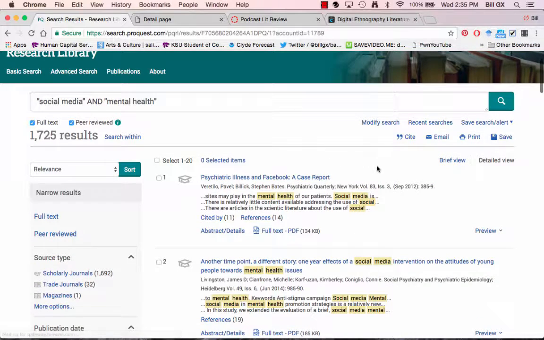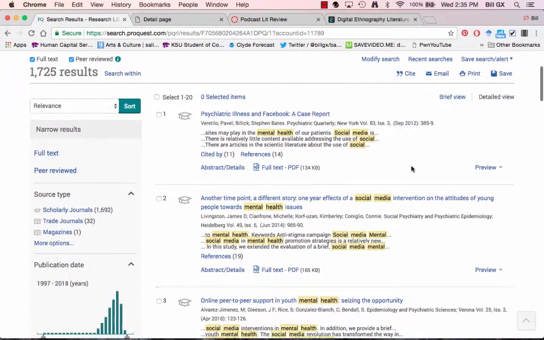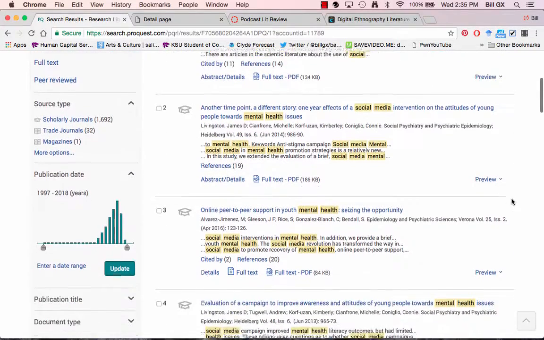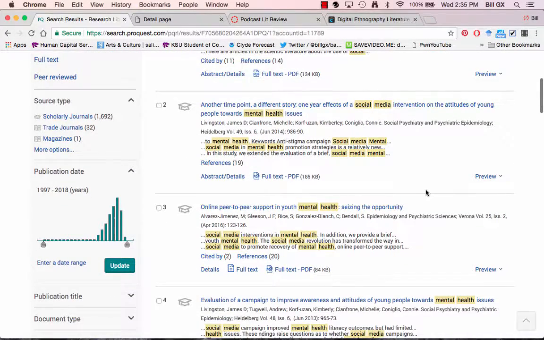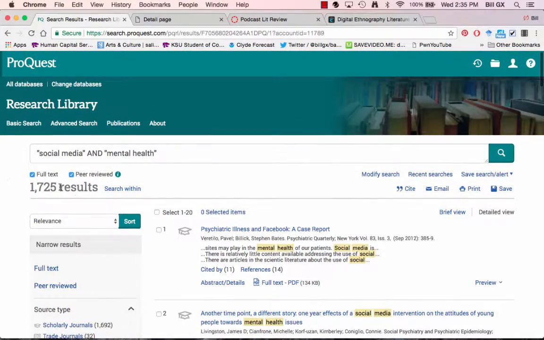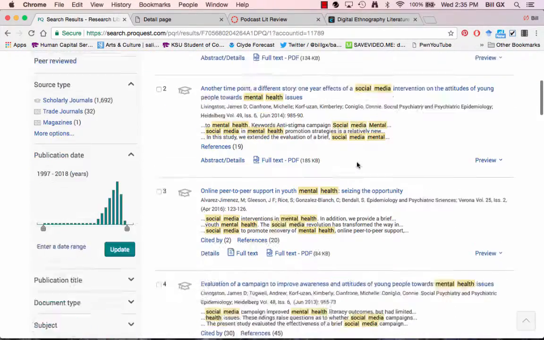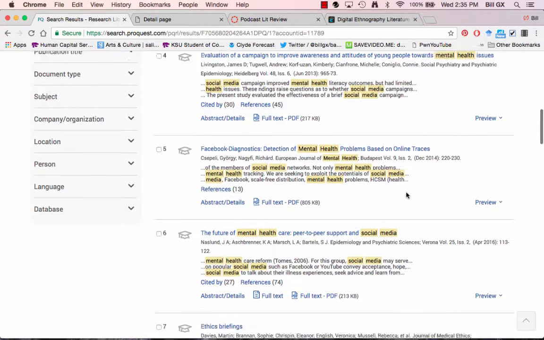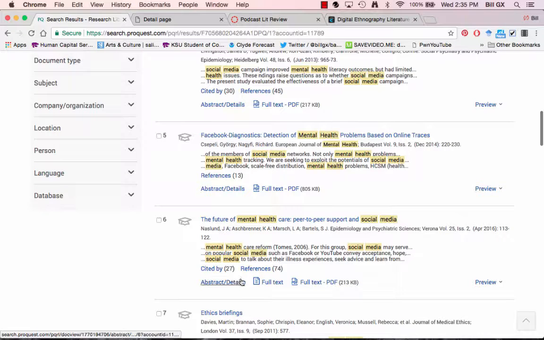So here you go. Look at psychiatric illness and Facebook. 1-year effects of social media intervention on attitudes of young people. Online peer-to-peer support in youth, mental health. So look at 1,700 results right here in this library. You're going to have way more than you can actually read on this. So you might look through if you want to kind of say, okay, well, which ones do I want to pay most attention to? Look at these cited by and references.